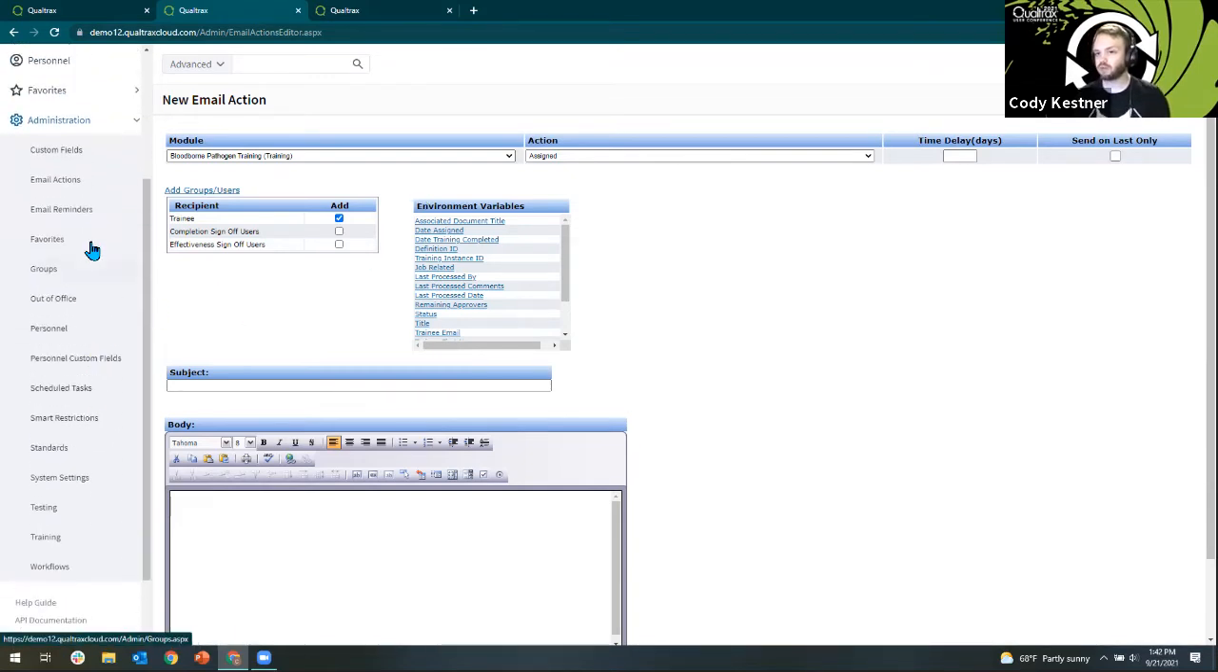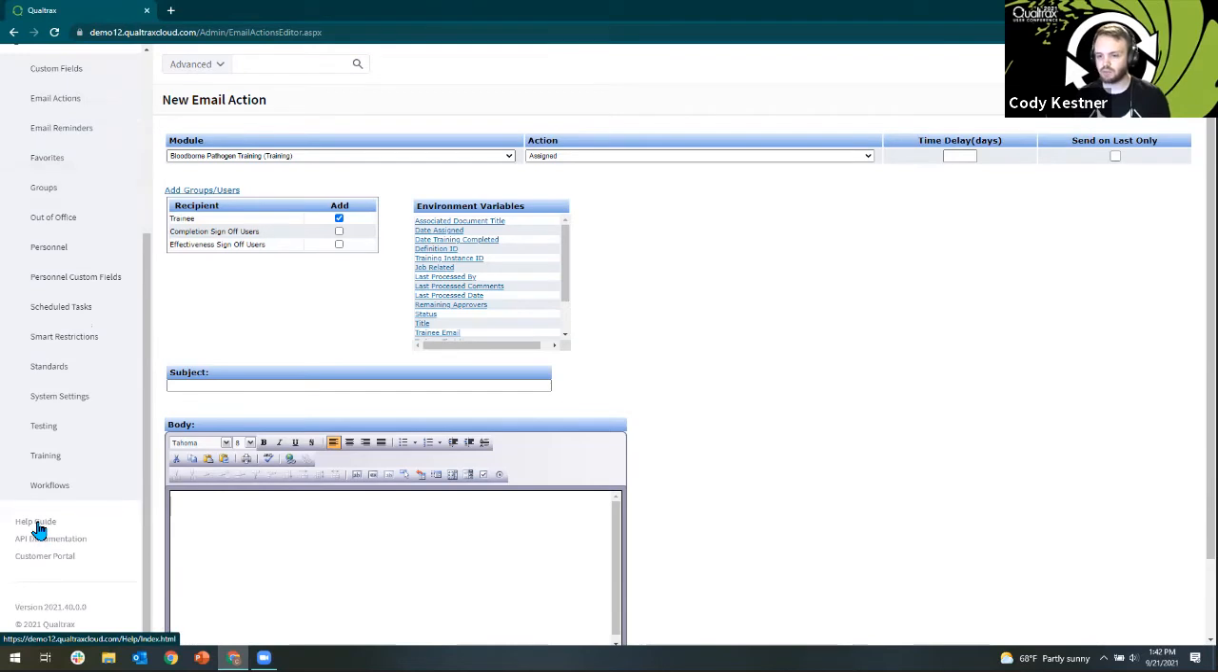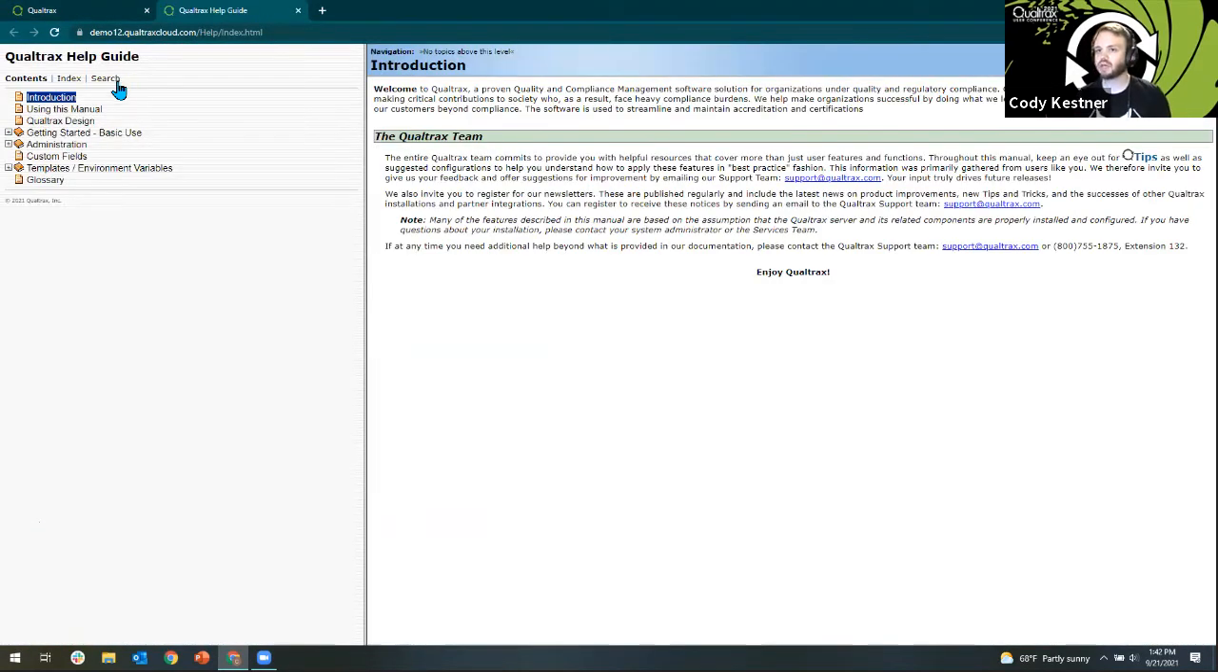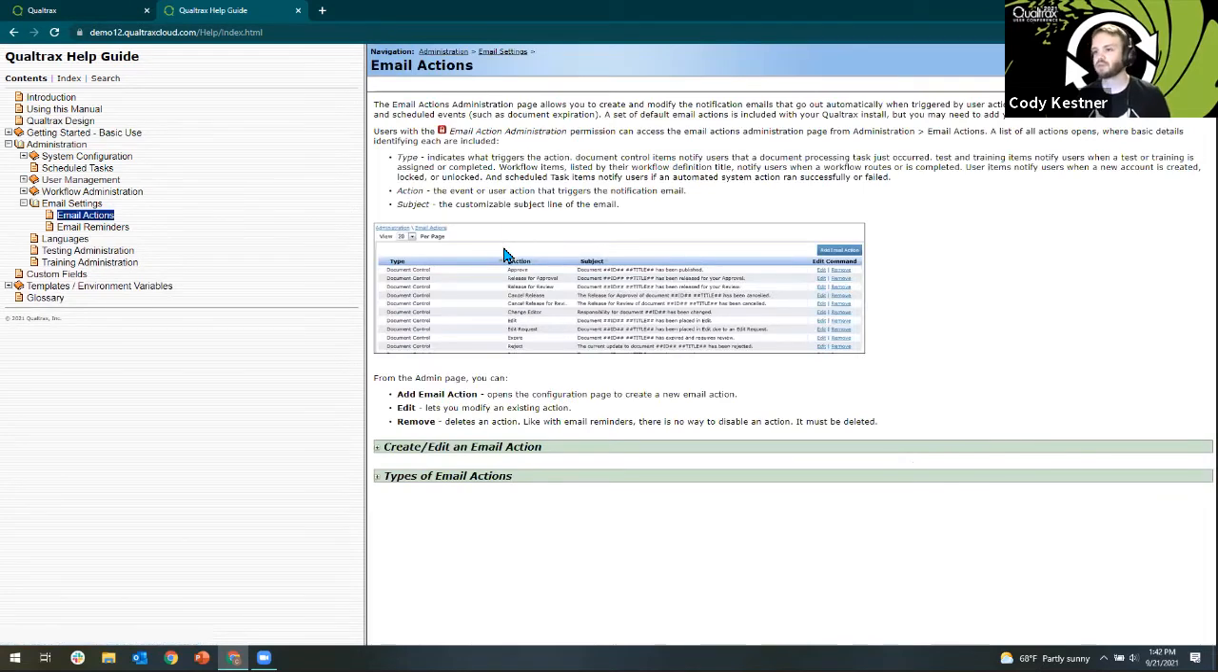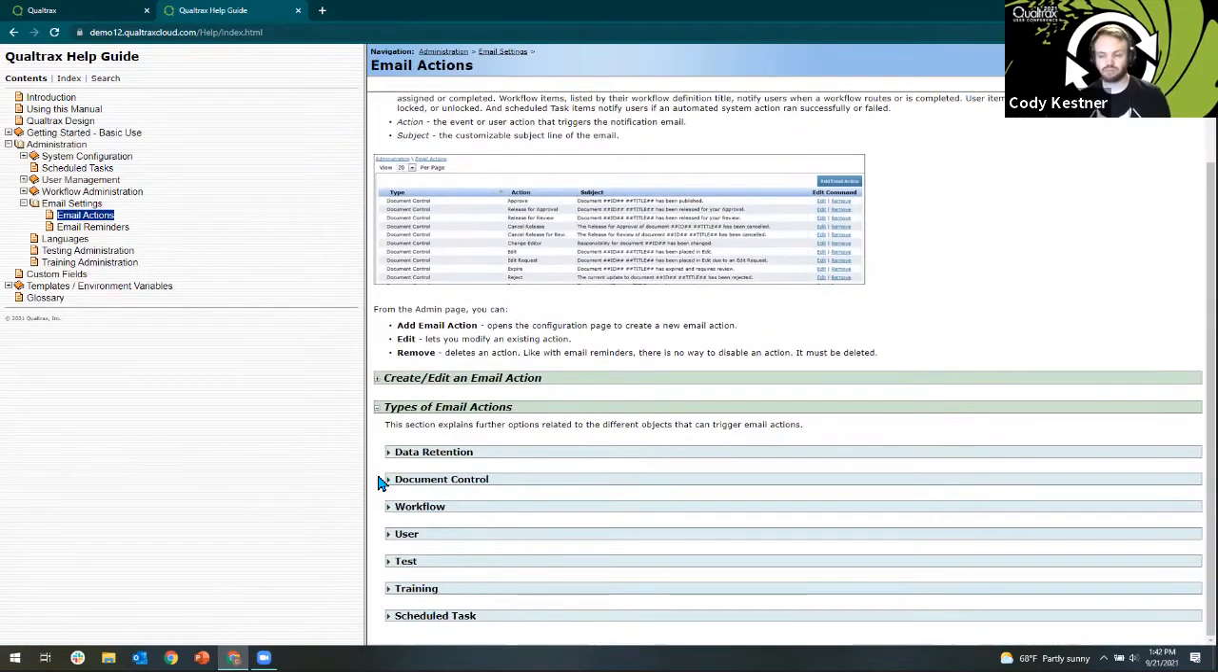Okay, so we're about to transition over to email reminders. I do want to pull up a pretty nice resource in the help guide real quick. So let me open up the help guide. You can search for email actions, email reminders. Our search function works quite well. But also under administration, we have email settings and we have items for both. Something in this page that I find pretty helpful, especially when you're thinking about emails in your site.